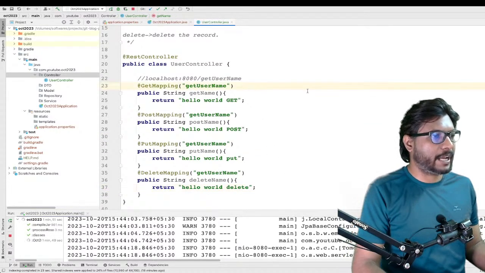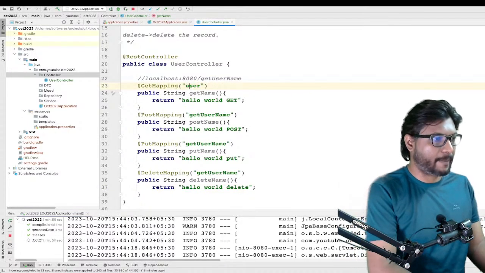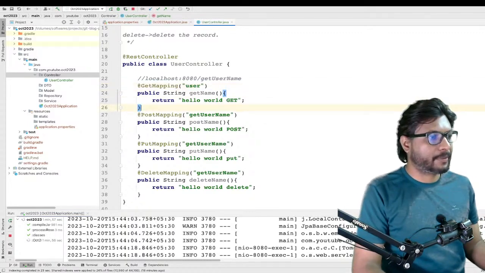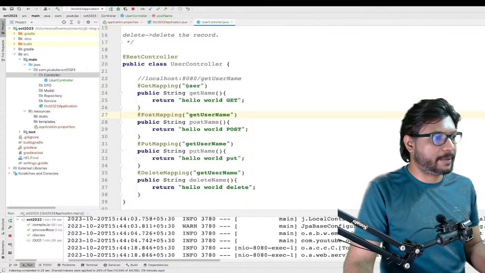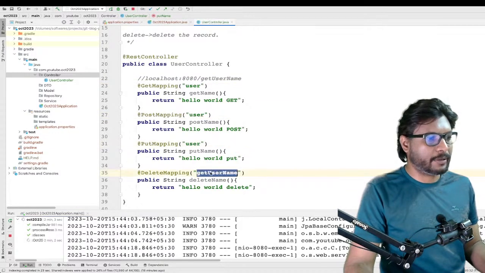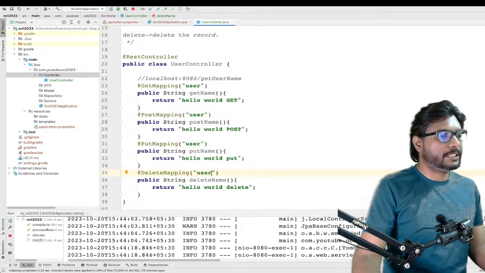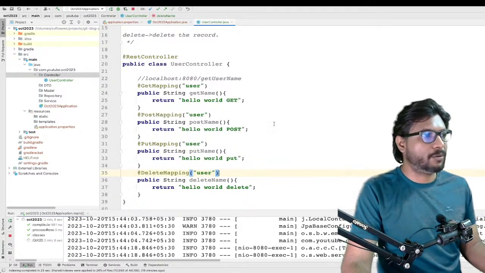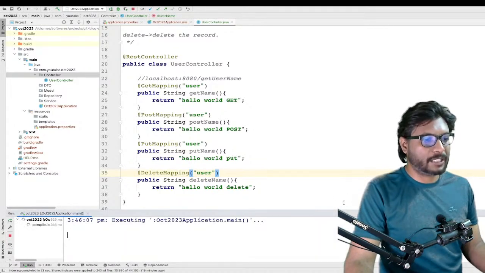And the spelling mistake. Maybe instead of get username, just user is enough, right? Yes, this would be the appropriate one. Here also I will mention the same thing: post user, put user, delete user. So this is how it performs. Now let me restart the server as we have done the change.